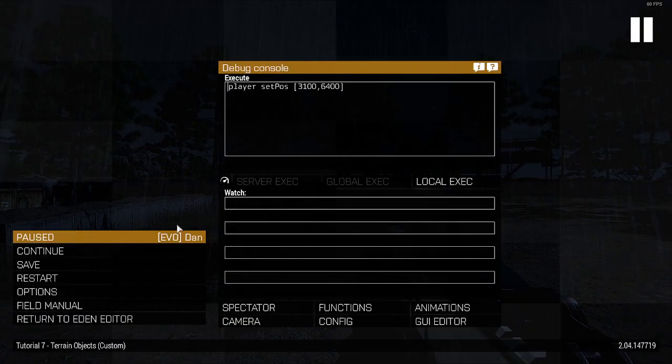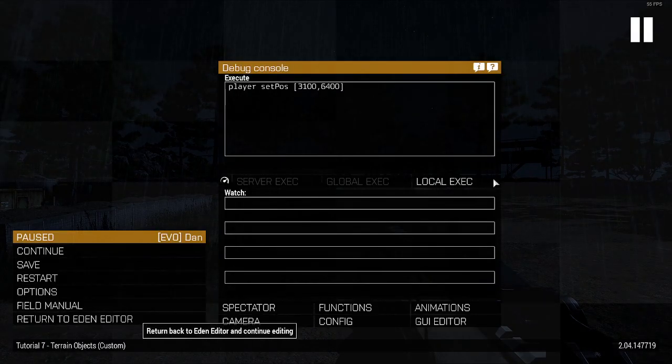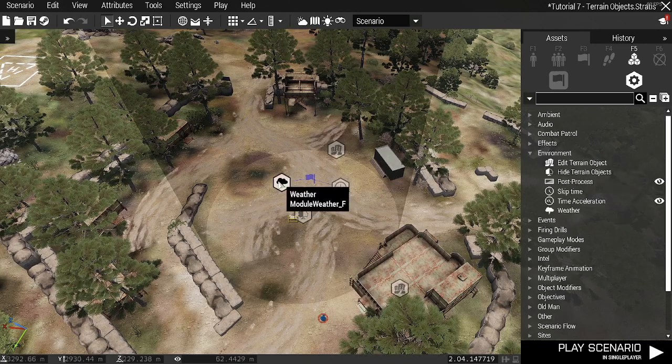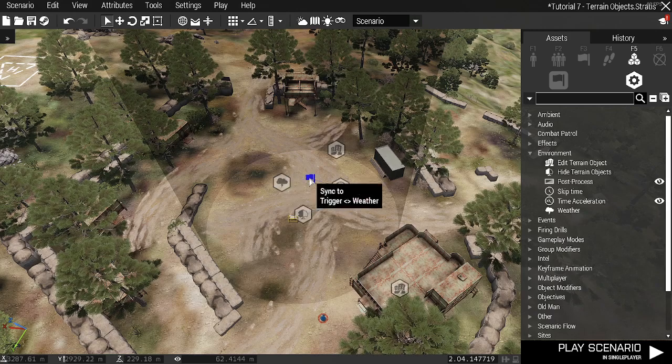You can use a bit of imagination for how you want to use these. Maybe you want to skip a little bit of time, maybe you don't. Maybe you want to change the weather over a certain time, doing different events. You can change the trigger to whatever you want.